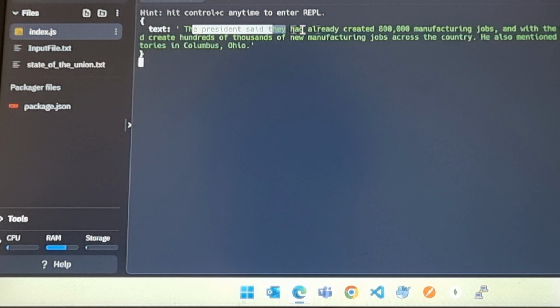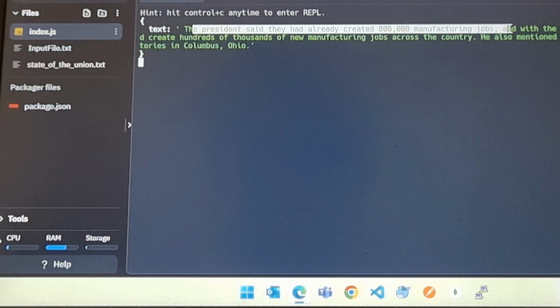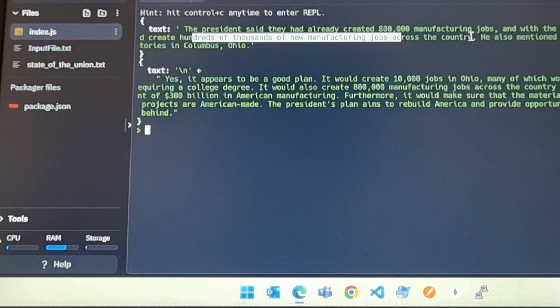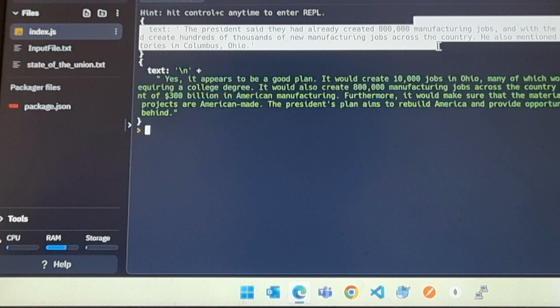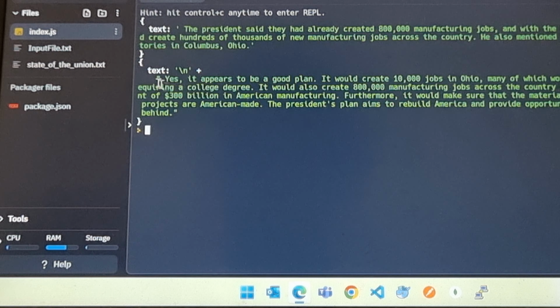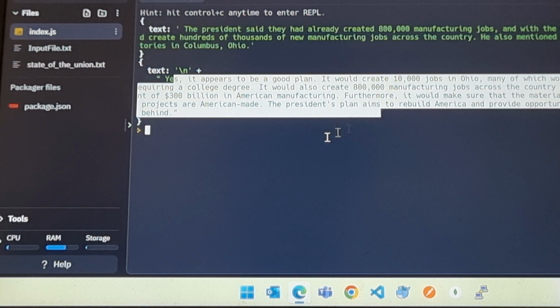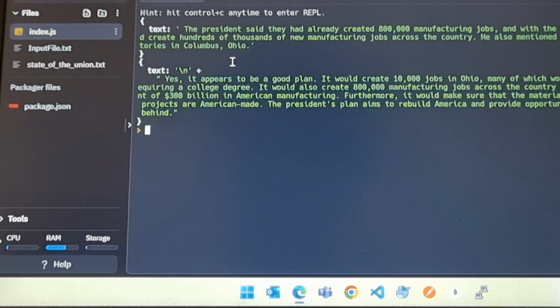So the president said that they had already created manufacturing jobs, 800,000, and the CHIPS and Science Act, they would create hundreds of thousands of jobs. So something about the manufacturing jobs it actually understood and gave a natural language response. And it says, yes, it appears to be a good plan. It would create 10,000 jobs in Ohio, many of which would pay $130,000 a year without requiring a college degree, so on and so forth. So pretty neat. It again gave me a response on another file.